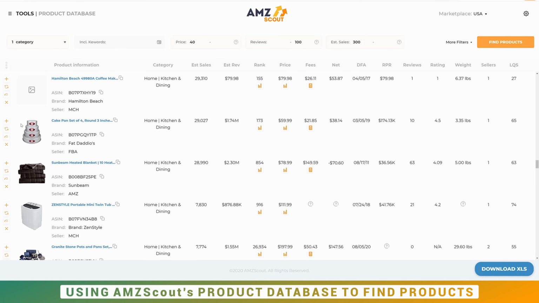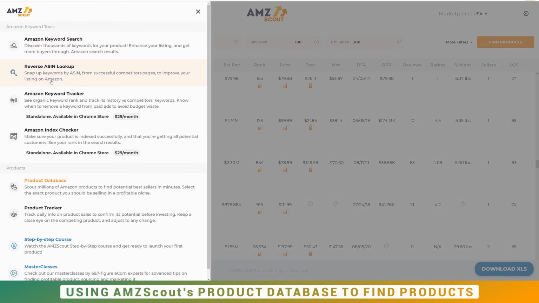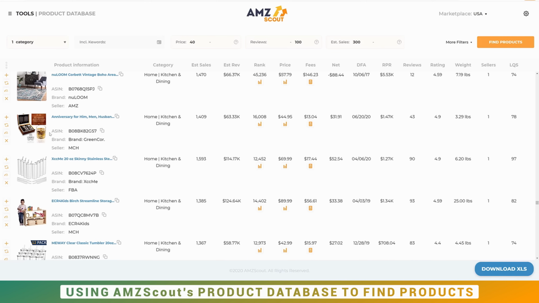And anytime you want to save a product from this list, you simply click this plus icon over here. And once you've clicked the plus icon, this actually goes into your product tracker. Now at the top of the page, see it says tools. If we drop this down, you can see here is the product tracker. So we get the database here and the tracker here, which is going to be full of products you've clicked the plus on.